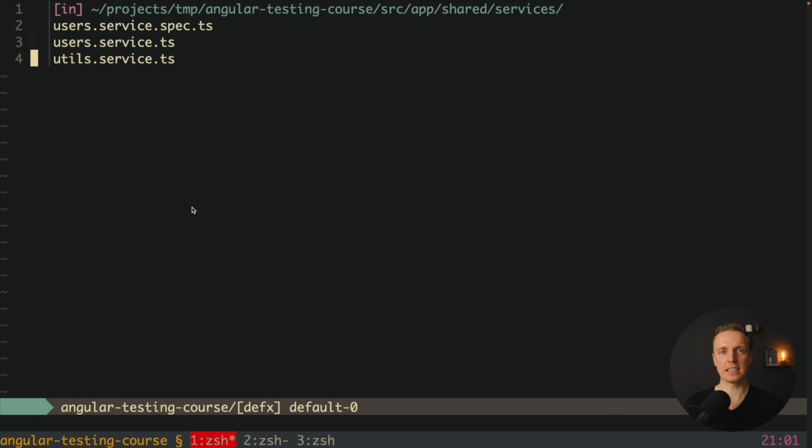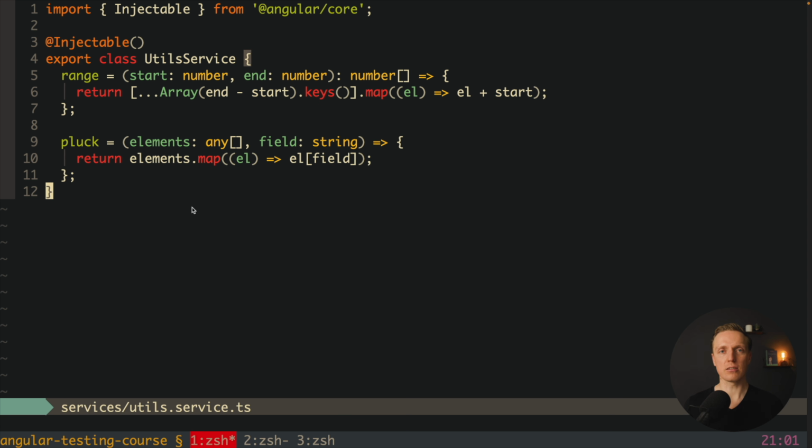But here, as you can see, I added a new service, utils service. And actually it looks extremely similar to our utils helpers that we tested previously, because essentially I just took these two methods, range and pluck, and I put them inside our utility service. And I did that to show you how we can mock and spy in our services. So what is the idea?